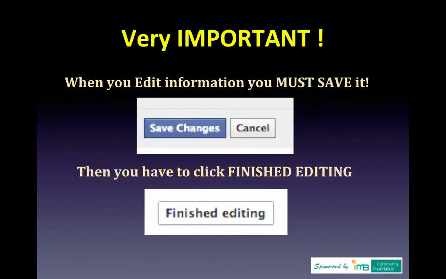Now it's very important that whenever you make changes to the information with the edit button, from each section you must click Save Changes. Then after you have finished editing it, you click the Finish Editing button.